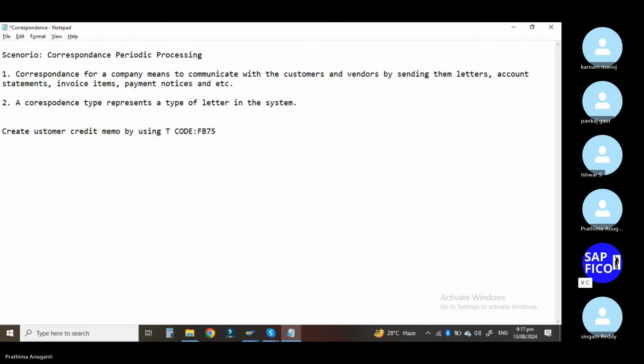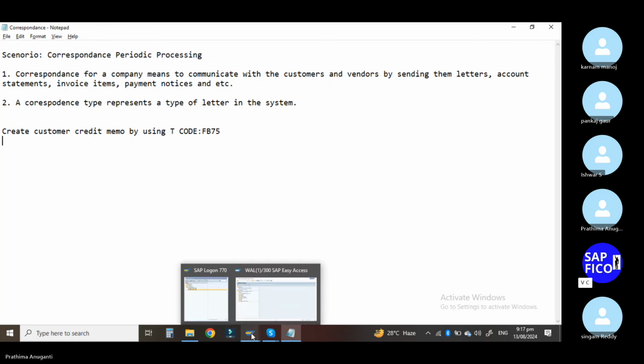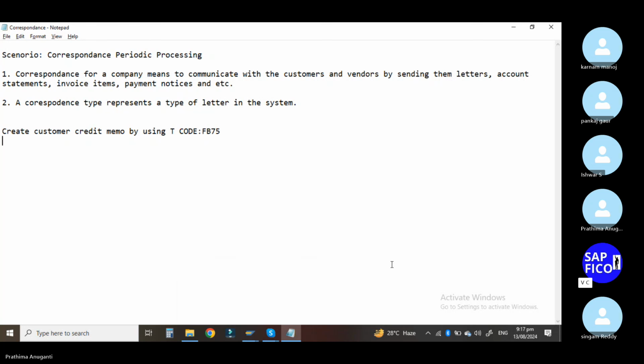OK, so now the point is that suppose you have posted the customer invoice using transaction code FB70. Now you got the information that the posted item was not clearly mentioned in that particular amount, whatever the amount that you have, that was not mentioned in your FB70 transaction code. Now what will we do? We have to create the customer credit memo using transaction code FB75 for that particular amount. Now we will go to the transaction code FB75.